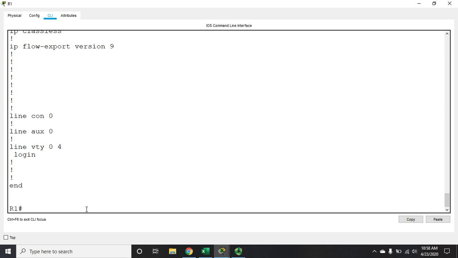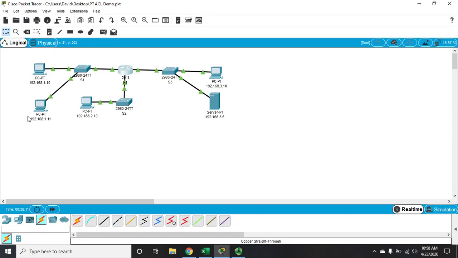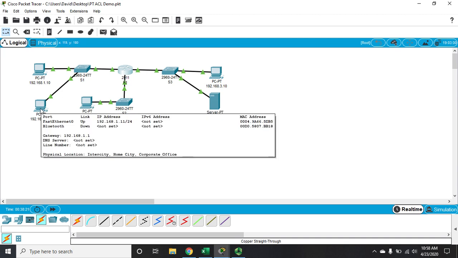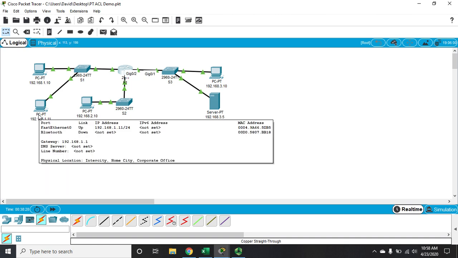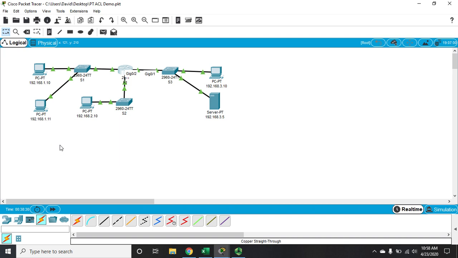So let's do this. We're going to create an access list, and this time we're going to change things up a little bit. We're going to allow all traffic except for this PC. So we're going to allow this one, but not this one. Now we don't want to put in a command that says deny this, because if we do and we don't have a permit, it just denies everything, right? So we need to do a permit first.